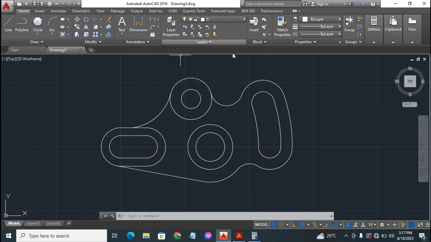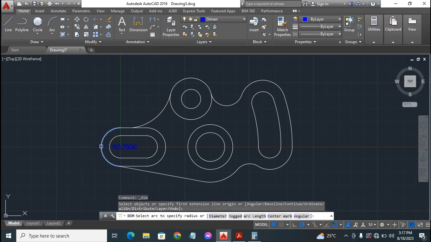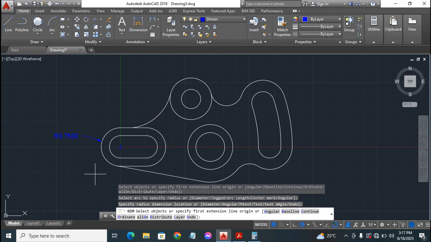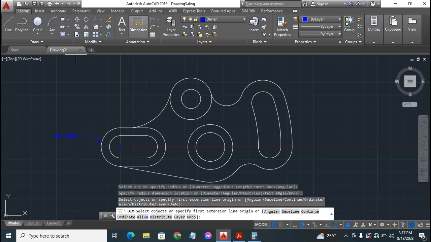So go back to the layers ribbon, click on the drop down of the layers ribbon, click on the dimension layer to make it our current layer. Then you go to annotation, then you click on dimension. All right, so you go to the lines you want to dimension, place your cursor there, click on it, take it to any position you want to put in the dimension. Then left click on the mouse, go to the next.